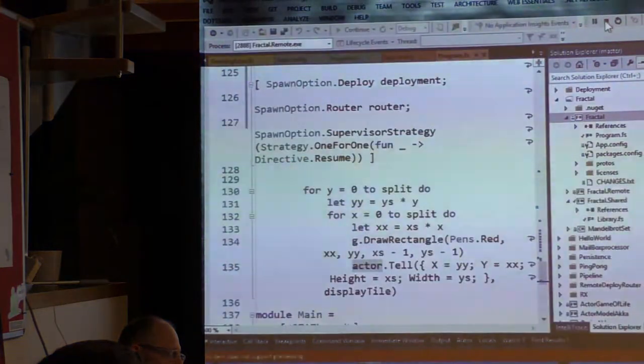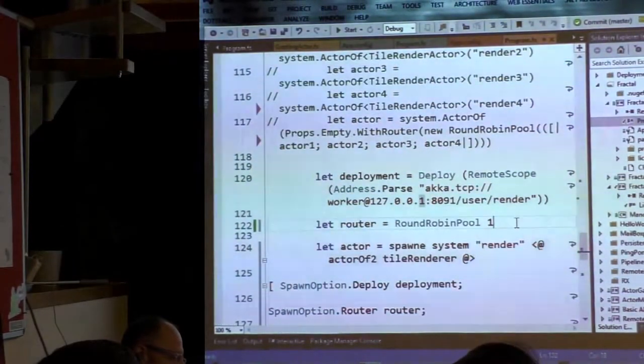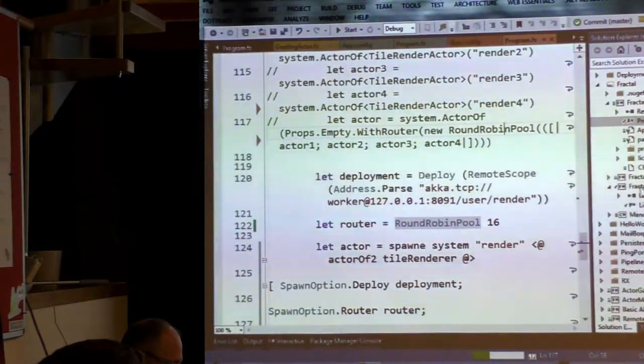Okay, now let's do something a bit better. What happens now? I will spawn 16 of these remote agents to my system, and it will receive the message and use an old-fashioned round-robin algorithm to handle this message in parallel, well, this is for core, but in parallel. So let's compile this. Let's run the remote.